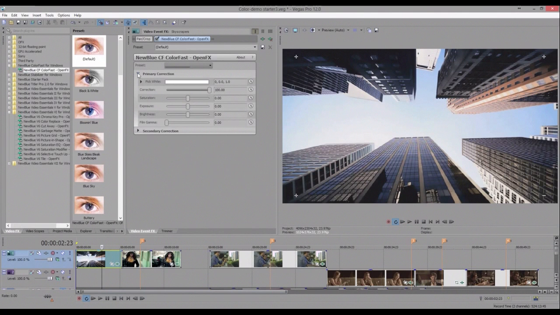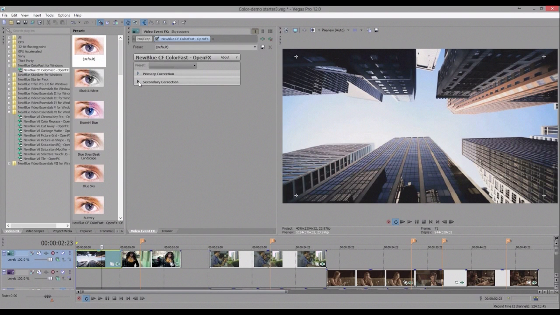Primary correction is the notion of the whole picture. What does the whole picture look like? What are your general white balance issues? What are your general exposure and contrast issues? That's what you deal with in the primary correction. The secondary correction has to do with your individual highlights, midtones, and shadows. So what is happening independently in those three regions as far as luminance, color, those kinds of things. And lastly, masks. This is where you find the skin preservation mask or color mask. And it's also where you find a shape mask, so you can dial in a unique shape to isolate your corrections. So that's a brief walkthrough of all the different components of NewBlue ColorFast.